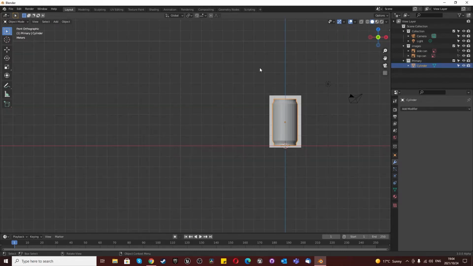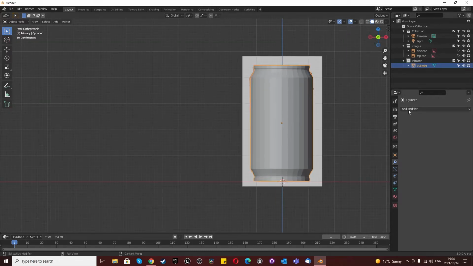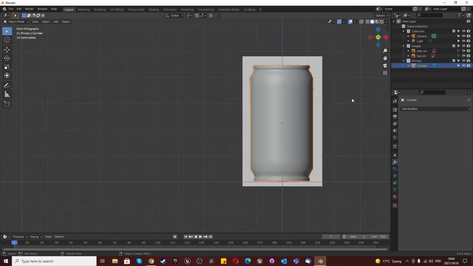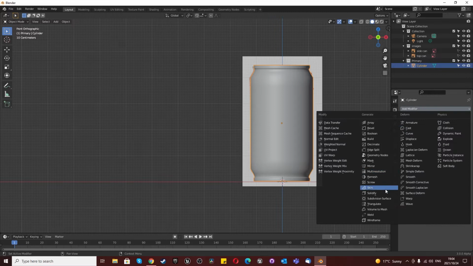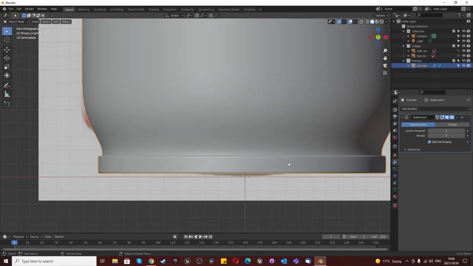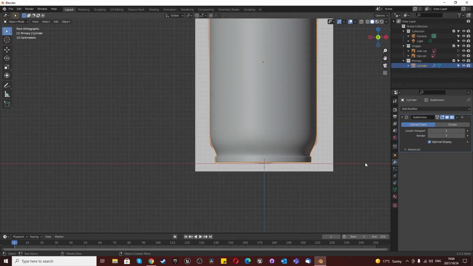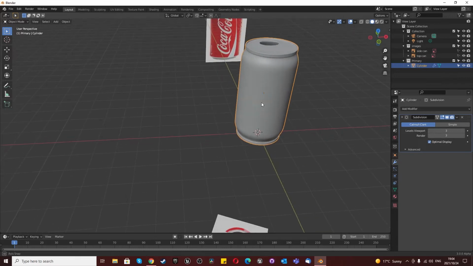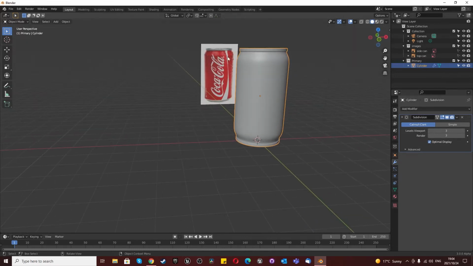Alright, now that we've got our can, unfortunately it doesn't look right, so we're going to, number one, right click, shade smooth, and then we're going to add a subdivision surface, maybe chuck this on 2 or 3, should be fine. Simple is not good, you want to leave it on Catmull Clark, and you can decide how you want to go about this.